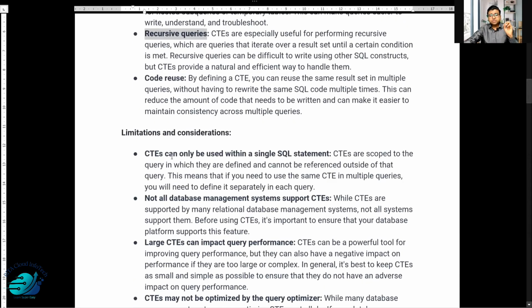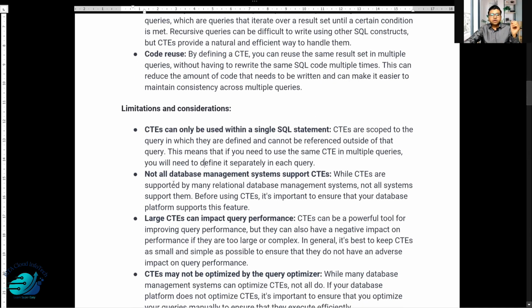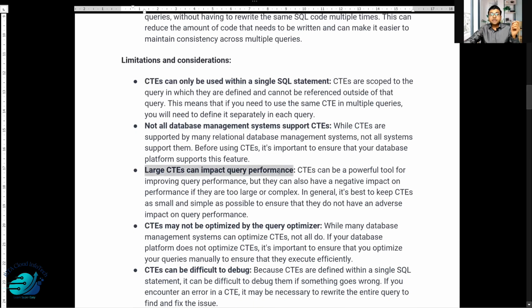Yes, there are limitations. CTEs can only be used within the SQL statement. Not all database management systems support CTE. Large CTEs can impact performance.